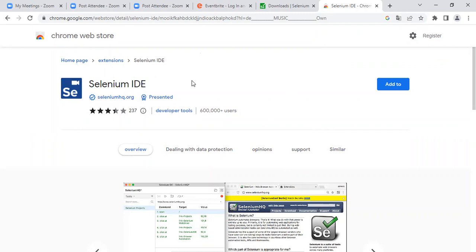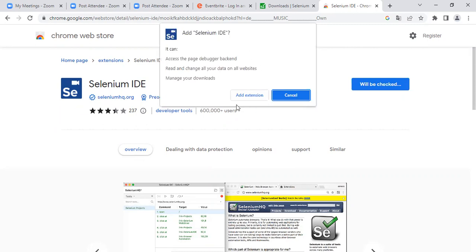If your browser already has Selenium IDE, you can see a remove option here. If your browser does not have Selenium IDE, then you can see add to. In my Chrome browser it is not available, so that's the reason it is showing add to. When I click on add to, it will show a pop-up asking if you want to download and add this extension to your browser or not. Click on add extension.